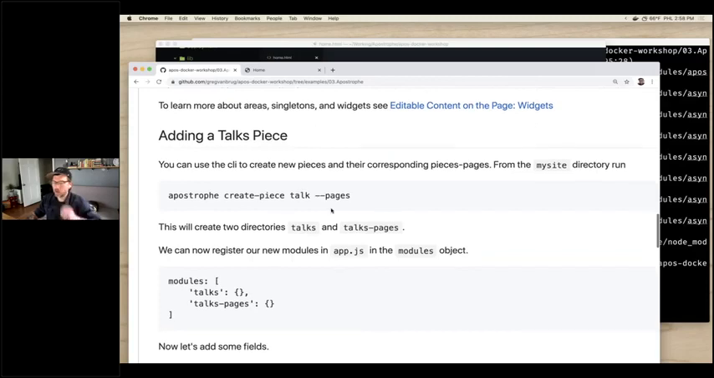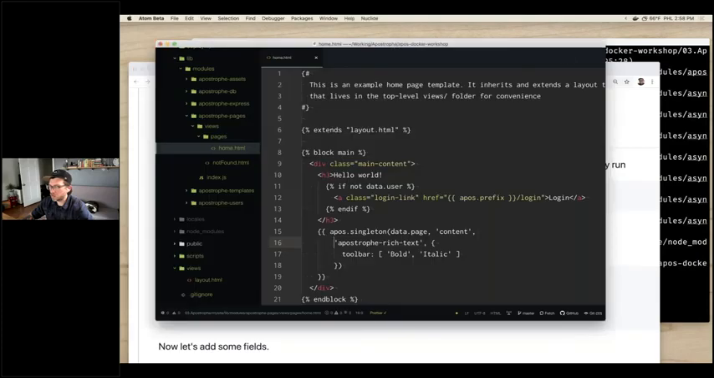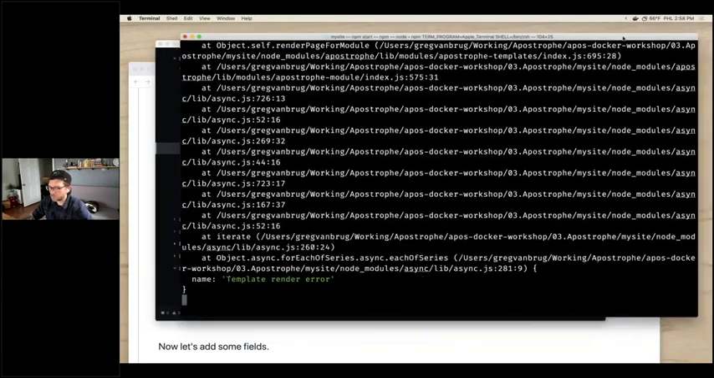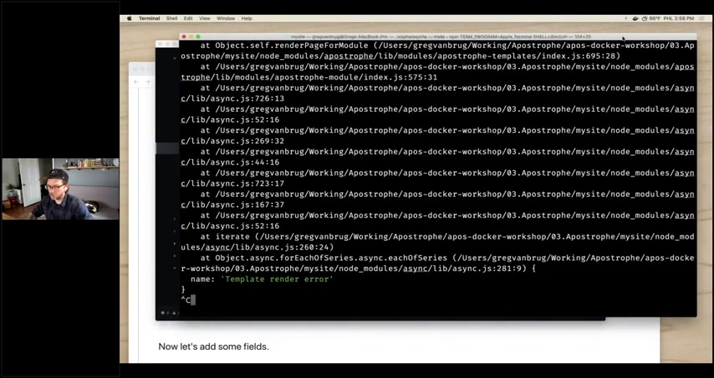The next thing we're going to do is create a custom piece type that we'll call talks. Again, we can use the CLI to do this. So I can create a piece type talk. I'm going to pass this last argument to it of pages, and that's going to do two things. It's going to create my talks piece, and it will also create the accompanying talks pages. We'll see what that looks like in a second.